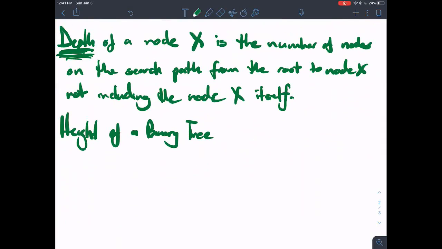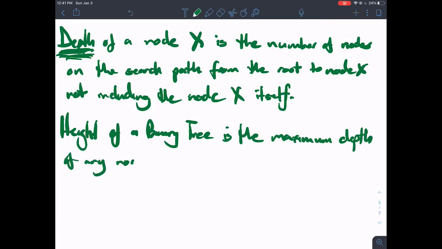For example, if you have any tree and we say measure the height of this tree, basically you want to find the branch which stretches the longest. So the height of a binary tree is the maximum depth of any node in that tree.